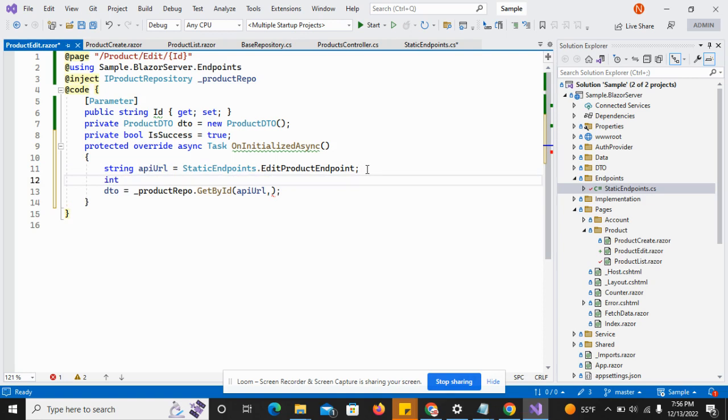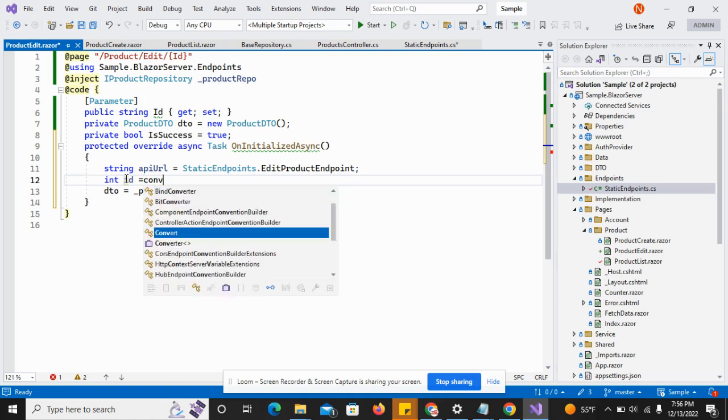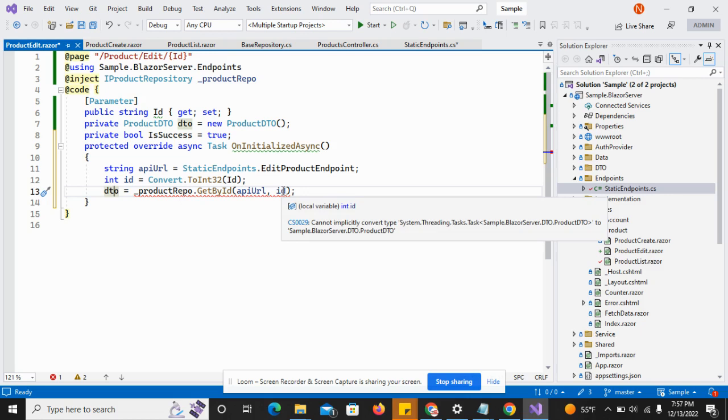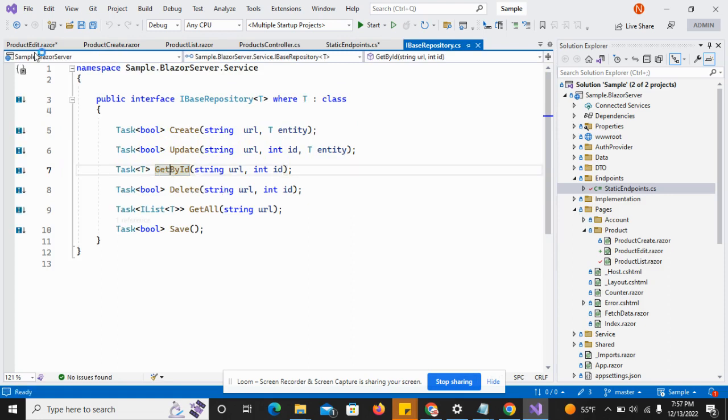So I need to convert this ID into the integer. So ID equals Convert.ToInt32. Which one do I have to convert? ID, which is coming from the product list. So I have provided this. Now, what happened in this product detail and what's going wrong with this? If I go there, what happens?